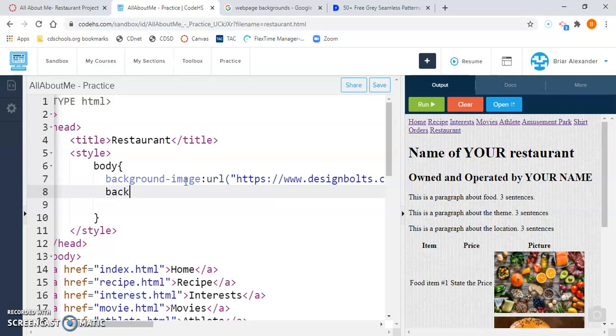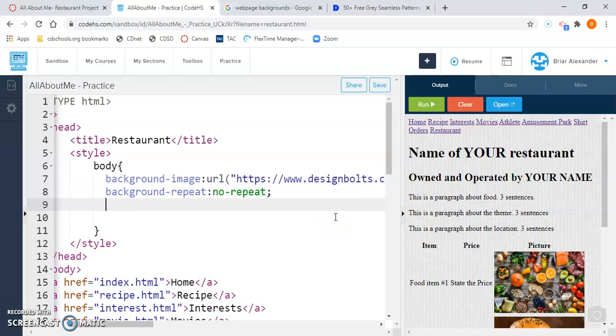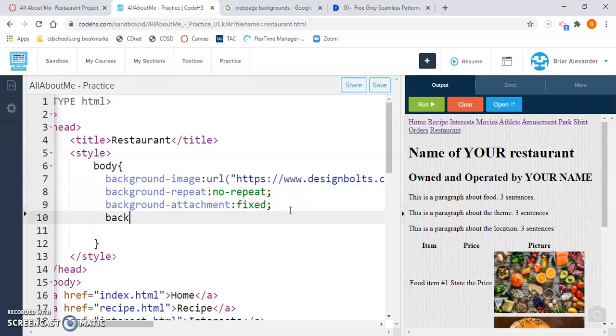I'm going to put in background-repeat, then a colon, and I'm going to do no-repeat. I don't want that background image to repeat. And it is repeating over here. I know it's tough to see with this particular image, but it is repeating and I want to get rid of that. Then I'm going to do background-attachment: fixed. That means that I want the background image to stay in the same position as I scroll up and down my page.